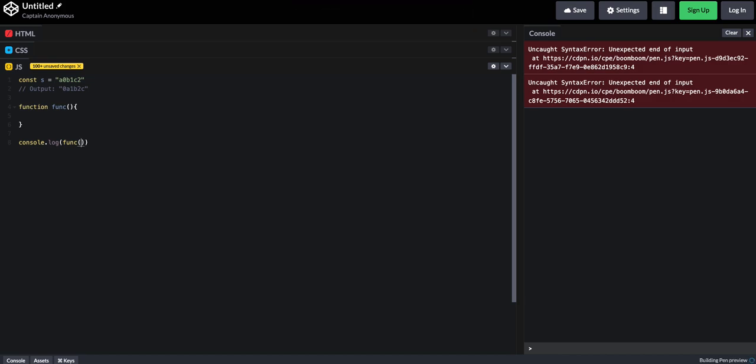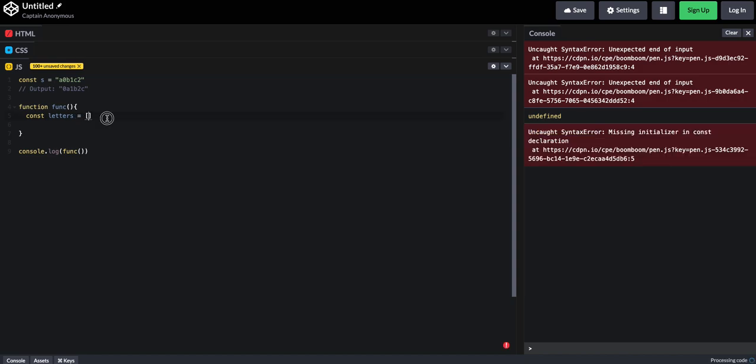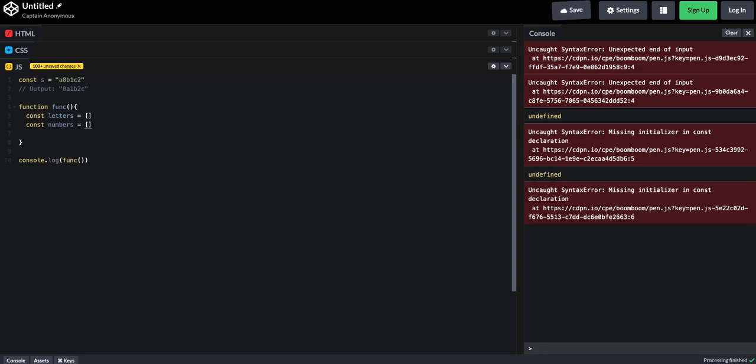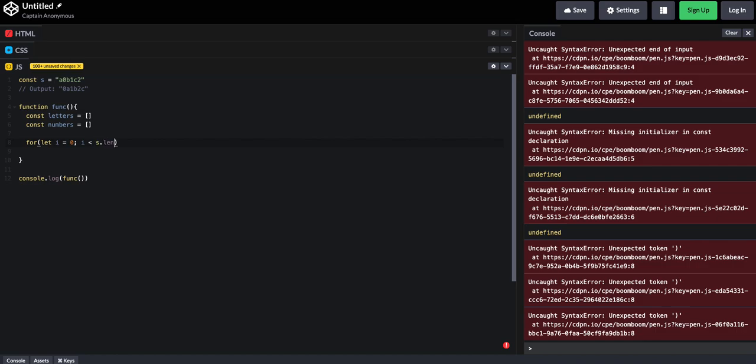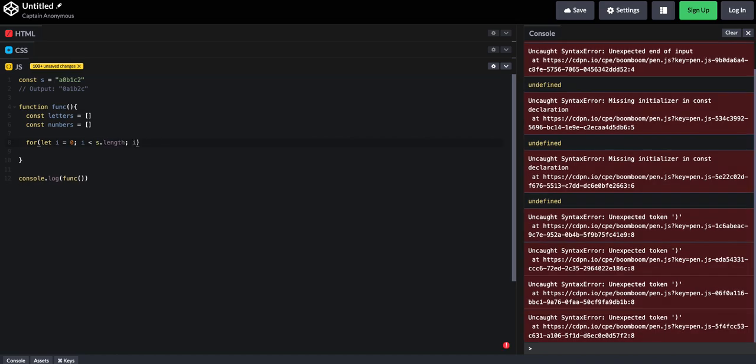So first thing we're going to do is we're going to loop through the string, and we're going to push any of the letters into a variable called letters, and any numbers into a variable called numbers. So here's our for loop. Let i equal 0. While i is less than s.length, i plus plus.